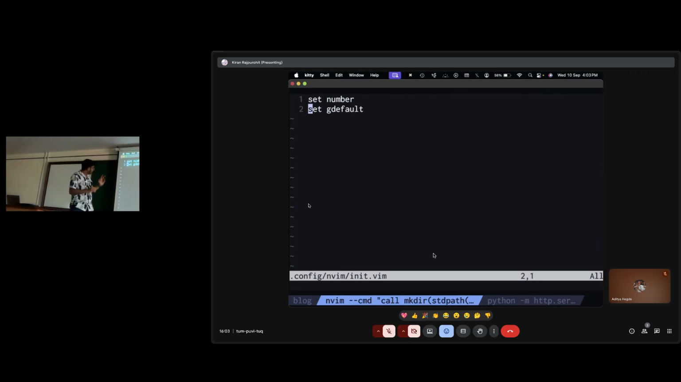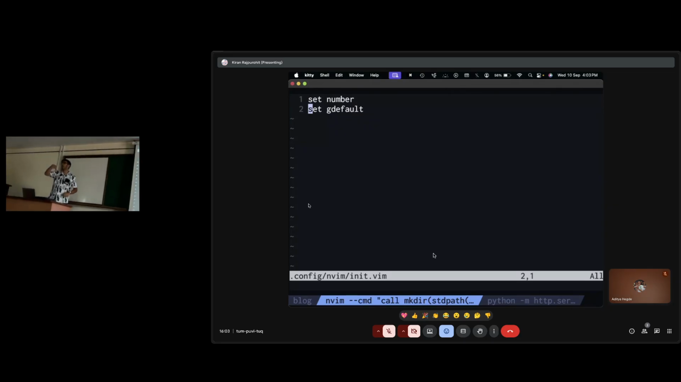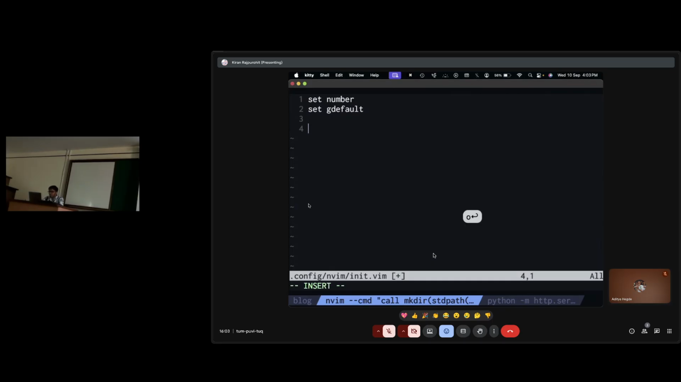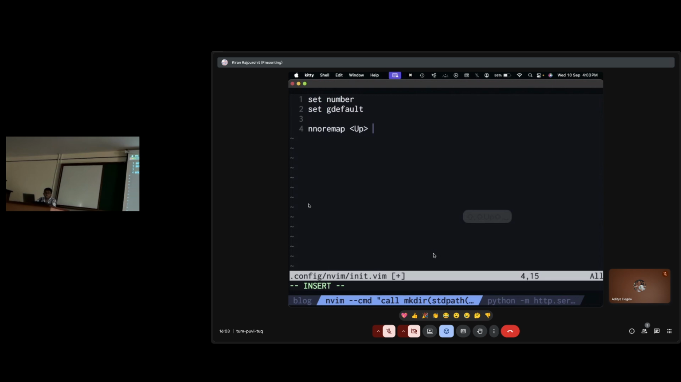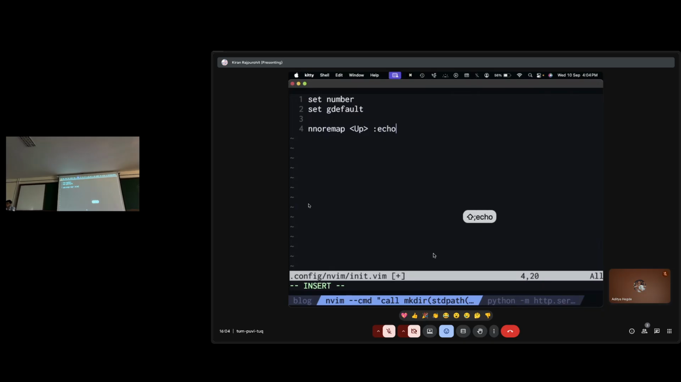So let's do this. Let's just disable the arrow keys to instead display a warning. But we do this with something called mapping. So we map the up arrow, down arrow, left and right arrows to instead display a message. When you remap, we say the up arrow is instead going to be, and we give what it maps to, whatever key sequence you give. So we want to echo an error saying use K instead.